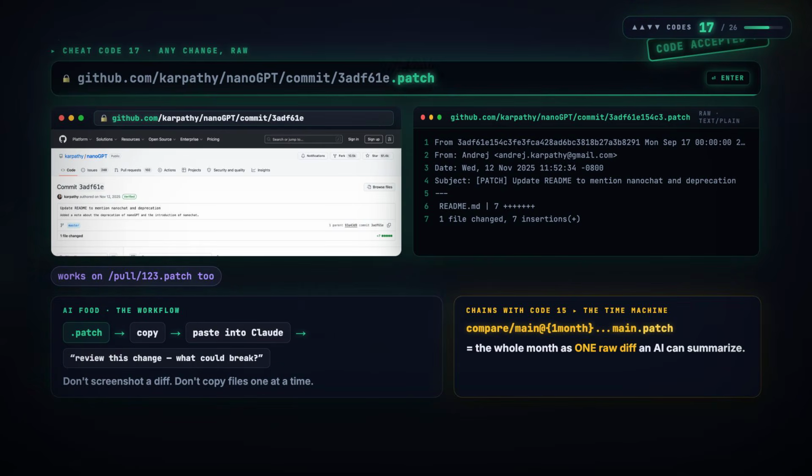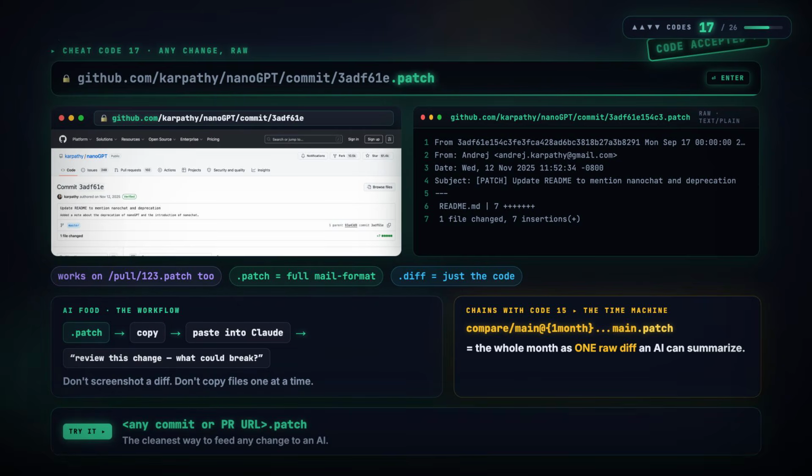And yes, it chains with the time machine. Add .patch to that compare URL from trick 15 and the entire month of changes becomes one raw diff you can hand to an AI to summarize. If you want just the code without the metadata, use .diff instead. Two suffixes, and every change on GitHub becomes AI food.